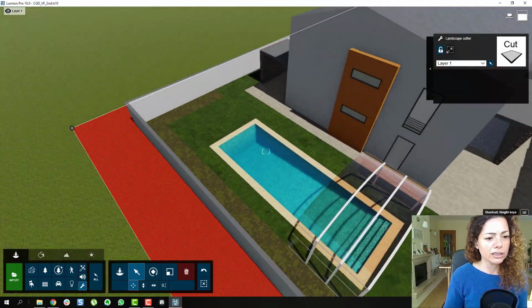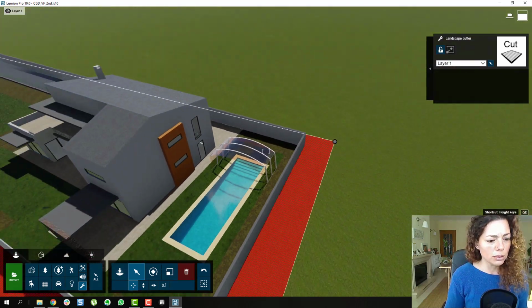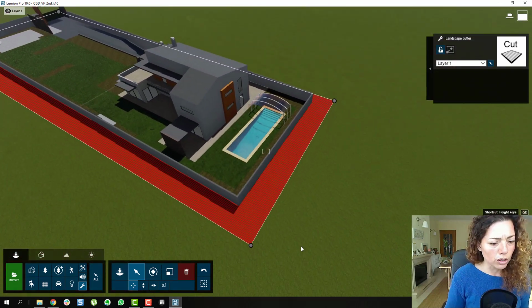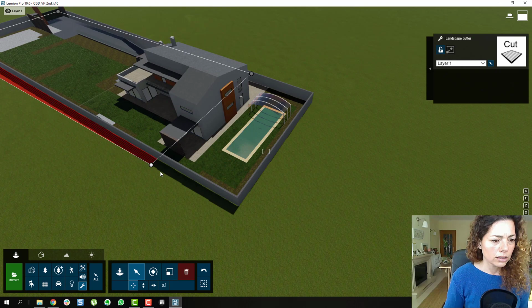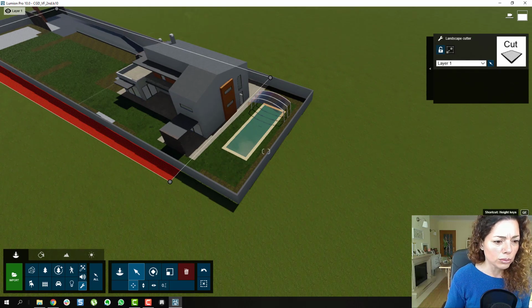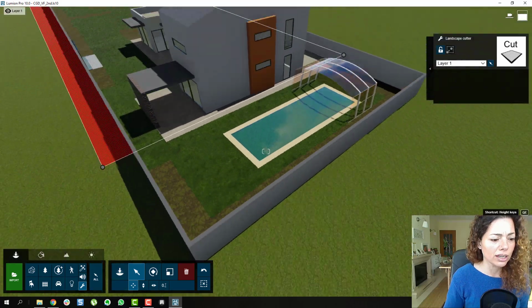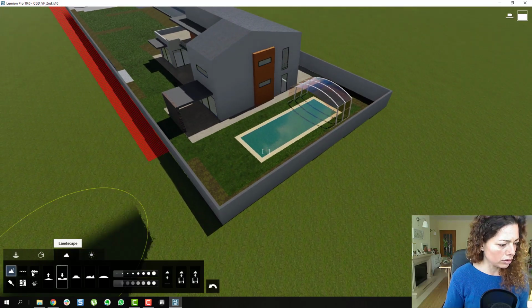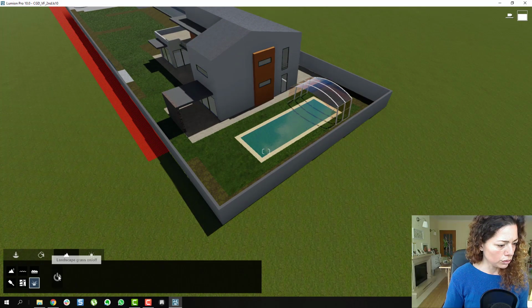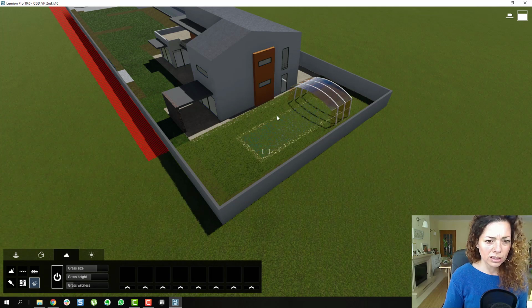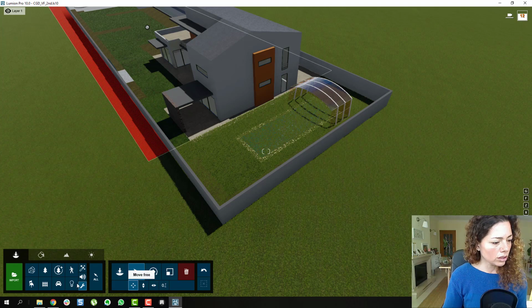As you can see, I see the swimming pool like it's supposed to be, because if I didn't cut into the terrain, you'd have straight away the Lumion terrain here, the grass. I'm just going to put the grass on so you can see straight away the Lumion terrain with the grass on. This is actually pretty cool.